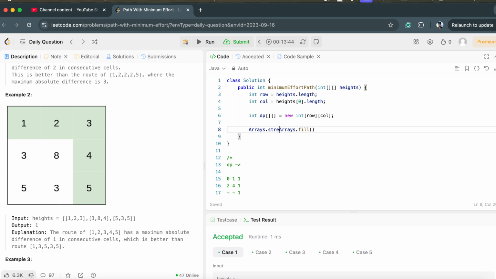Arrays.stream(dp).forEach, Arrays.fill. I'm just trying to avoid writing those two for loops, and instead of that, I'm directly using the stream API to fill the array. Okay, so all the cells will get filled with Integer.MAX_VALUE. So it has been filled. Now dp[0][0] is of course going to be 0, as I already said. So it has been filled with 0. So we created the DP array.